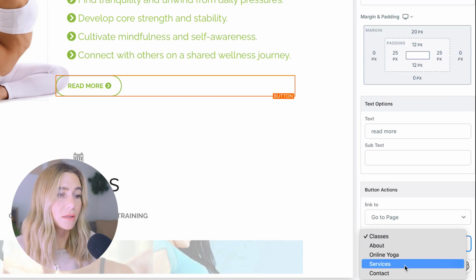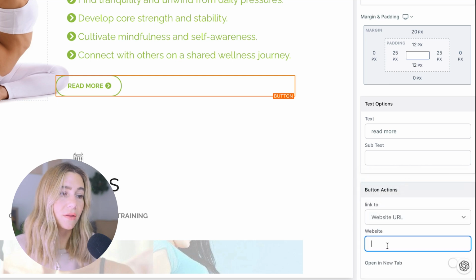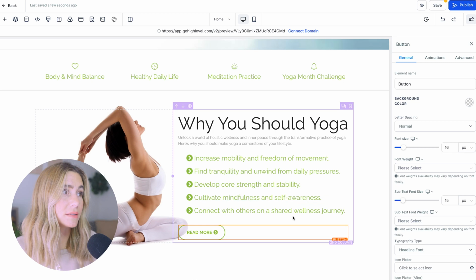And this is where we could select the actual page. And if you wanted it to be a separate URL, you would just select that, and then you can go ahead and add the URL right here. Super, super easy and simple.